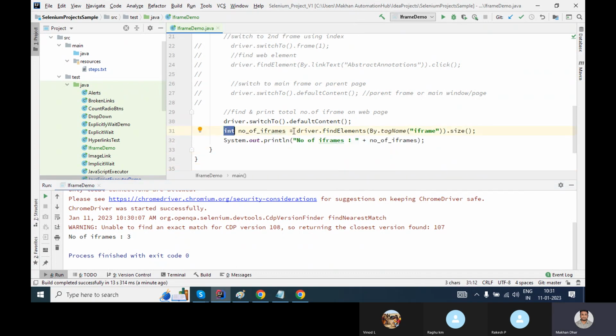So int, why int? Because we have to store the size, right? So we are considering int. In number of iframes, driver dot find elements, then use the tag name, and the tag name is iframe, dot size. So size returns the number of iframes. Basically it will give the size and that's it.